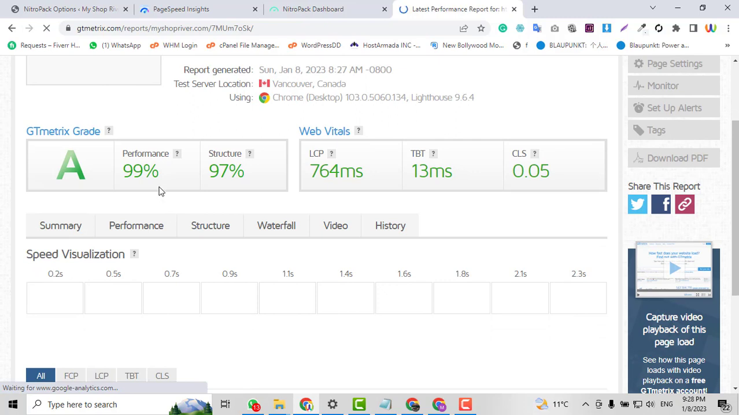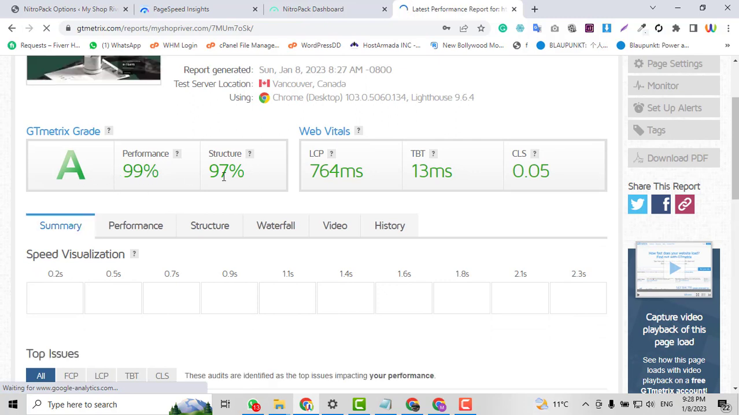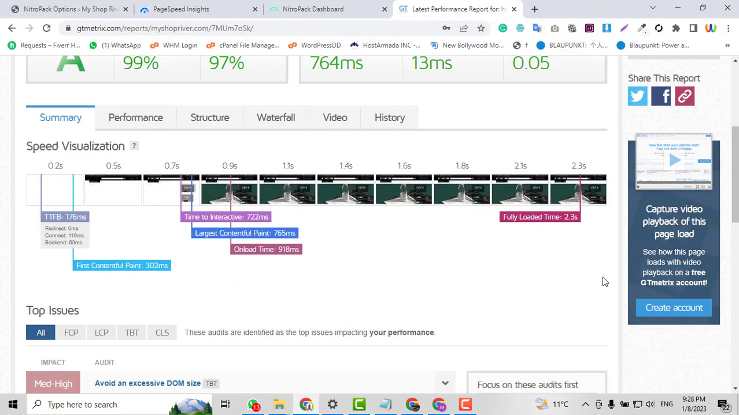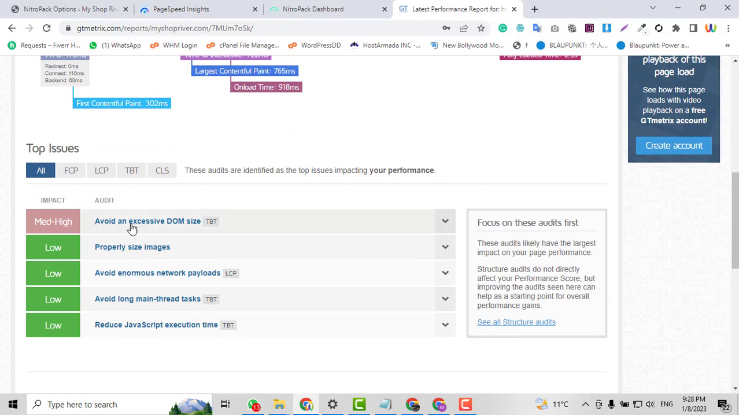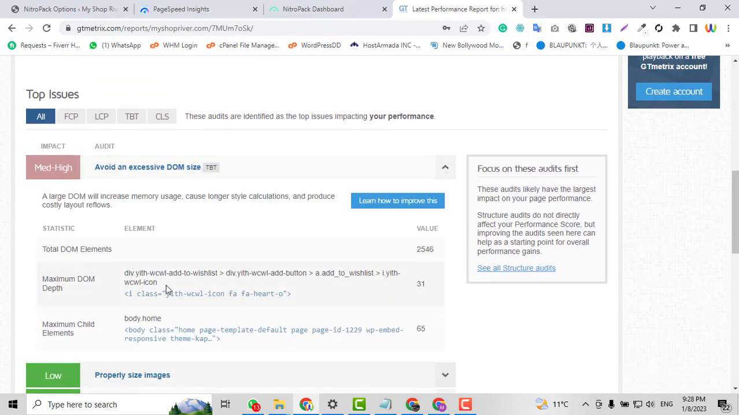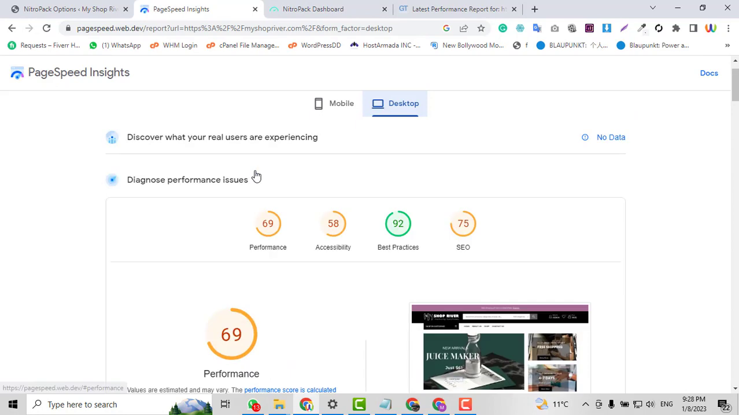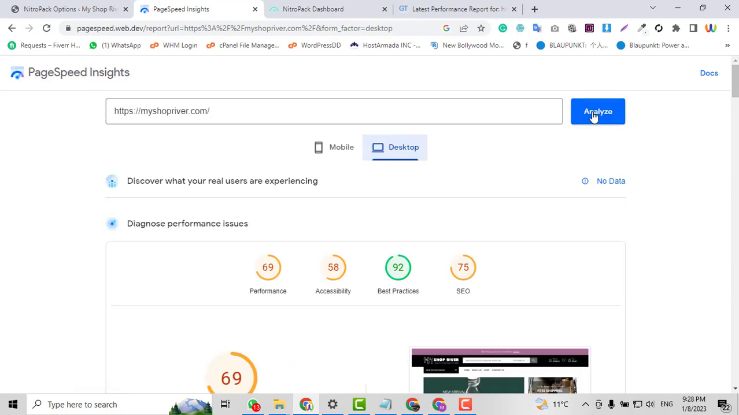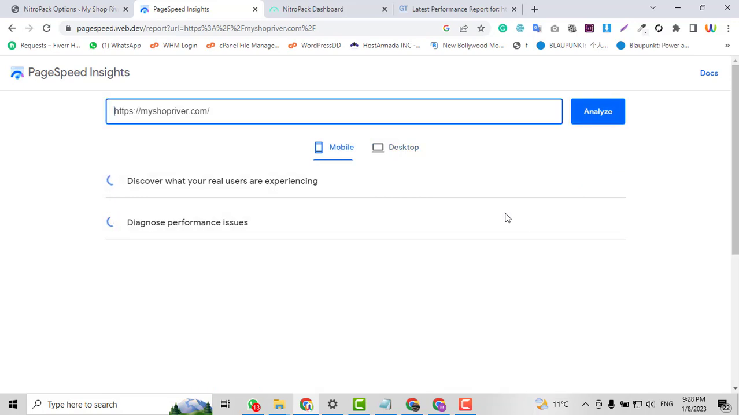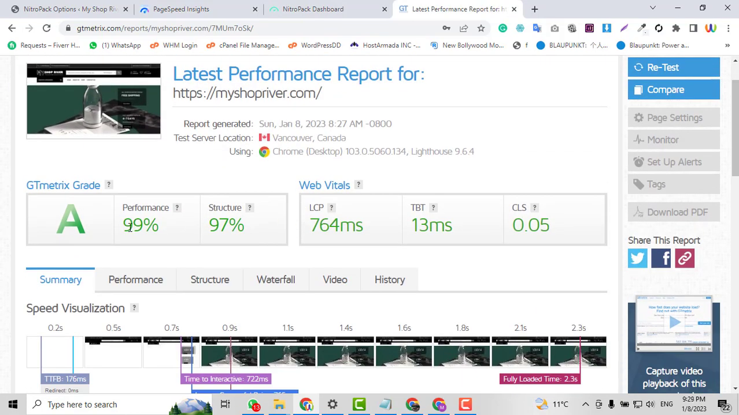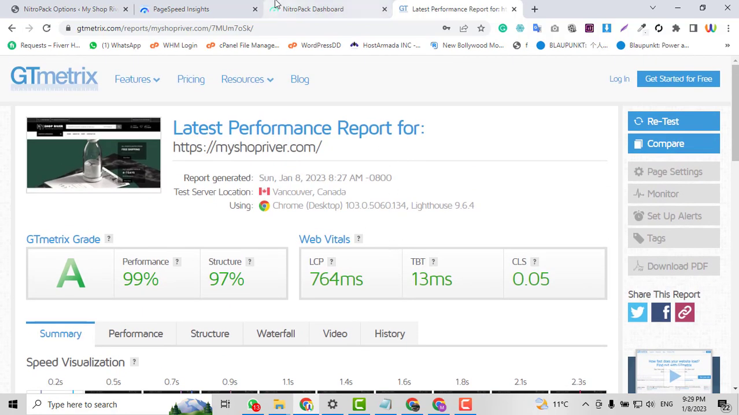Now you can see our performance is 99%, structure is 97%, and LCP is 76%, and the loading time is 2.3 seconds. It says avoid excessive DOM size, which means it can be avoided, but it's 99% now. Let me check Google PageSpeed Insights, and I will click on analyze, and let's reanalyze it to see how it looks now, because we have tested it on GT Metrix. The GT Metrix score is 99%, which is awesome and perfect for any WooCommerce website.